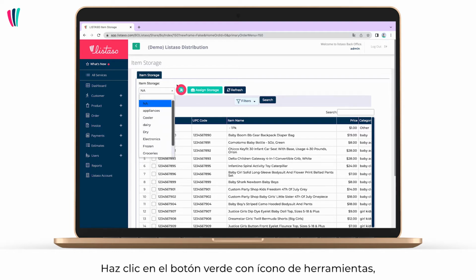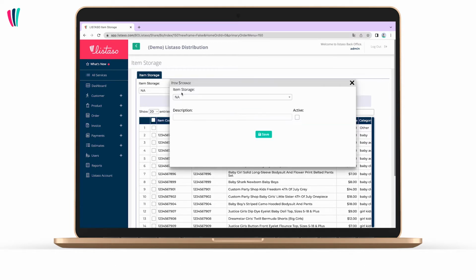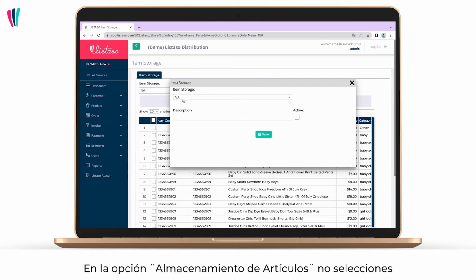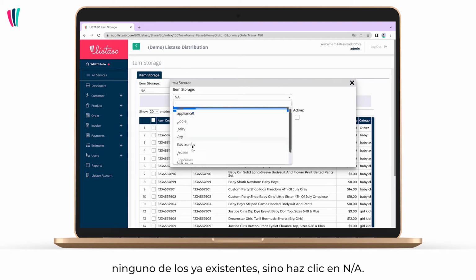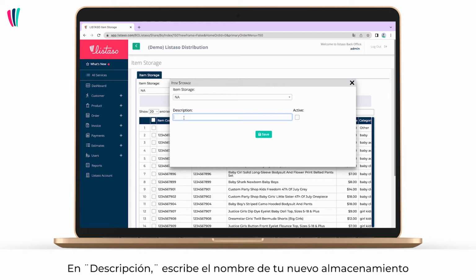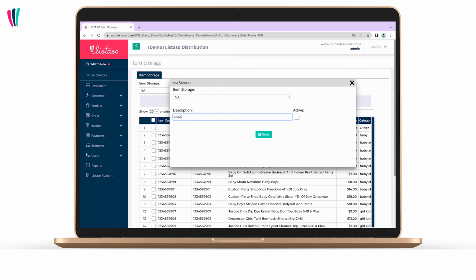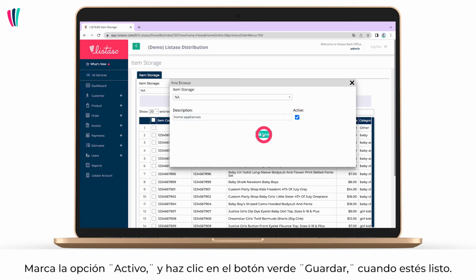So click on the Tools green button right beside the item storage blank. And under item storage, you're not going to select any of the already existing ones because you're going to create a new one just now. So click on NA. And under description, write down the name for your new storage. Check on active and click on the green button save when you're ready.